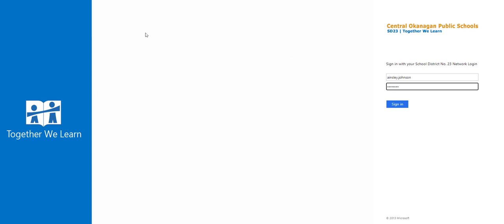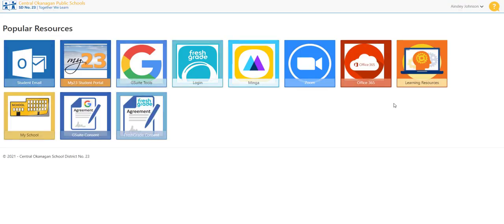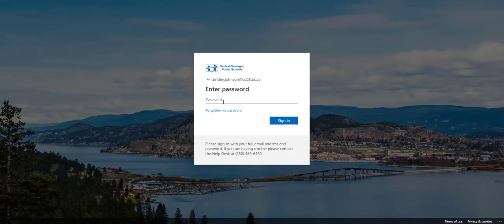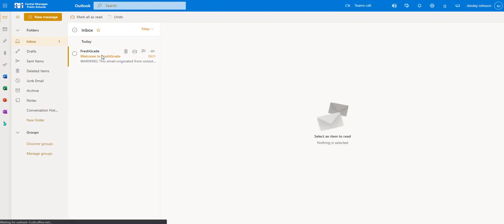Okay, so I've gone to the dashboard. This is the login to the dashboard. The student is going to log in with firstname.lastname, no @sd23, you don't need any of that, and then their password. We'll hit sign in. The very first tile that they're going to see is going to be student email. Again, if you go through and want to use G Suite, you want to authenticate through that email, you'll just go through this door right here. So I hit student email. I will type in the email for the student and the password. And you'll see that there's an email sitting right there.